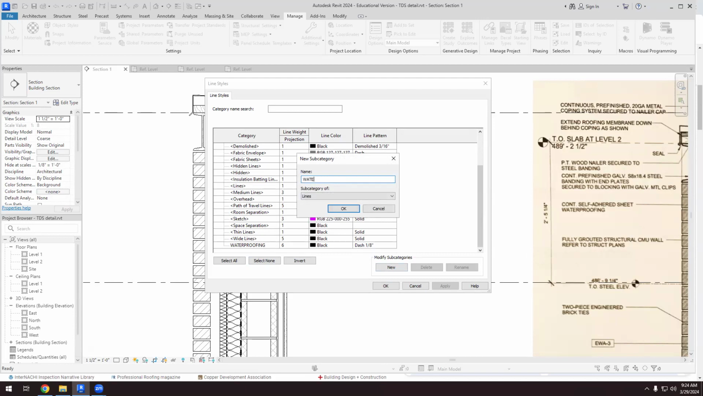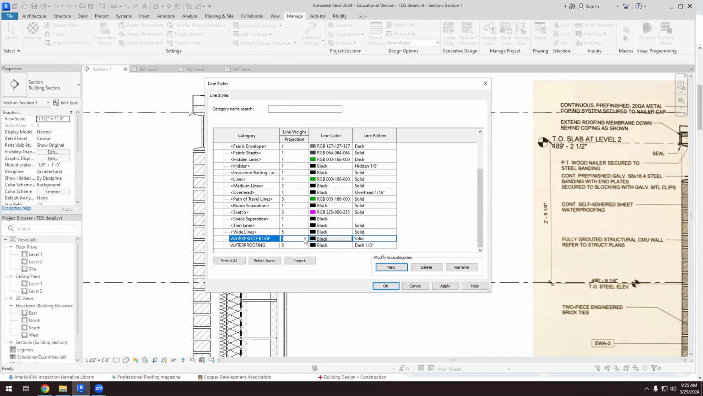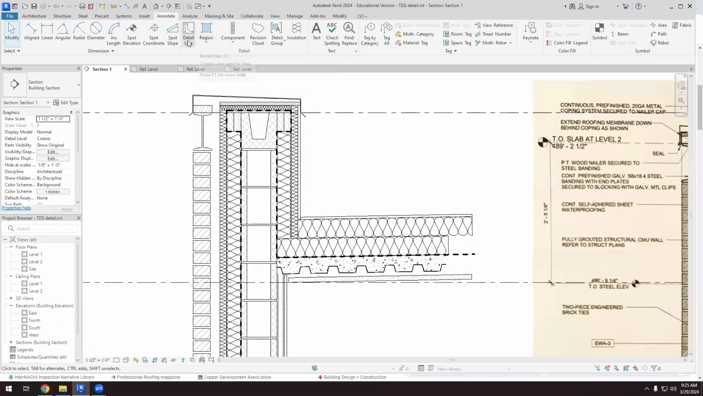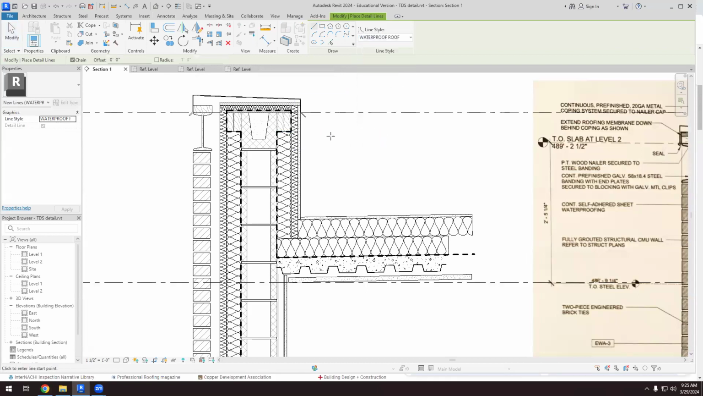Let's name it waterproof for the roof. And the weight, let's make it 6. And let's select a different dash. So it was 1/8. Let's see these 3/16, what it looks like. I apply, no, this is dash dot. No, I want dash 1/8, 1/16. Apply. And I want to go to annotate, detail lines. Now here we should have the waterproofing roof.